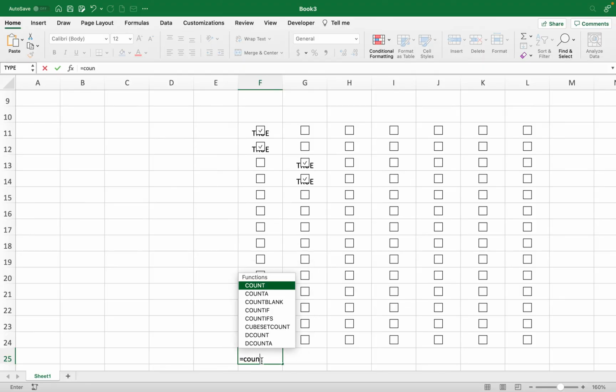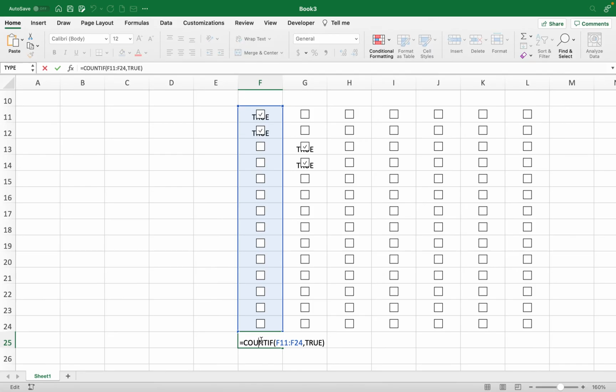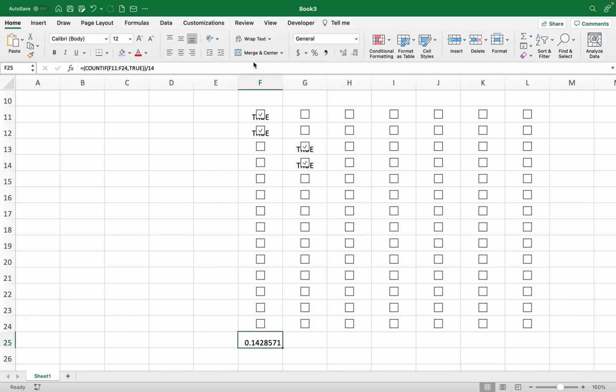So if I wanted to count the proportion of trues out of 14, then I could just use the COUNTIF in this range, criteria. Okay, so there's two of them. So then two out of how many? Out of 14. There we go. And then I'll just add a percentage. And that's just a cool way to kind of tally up your results.